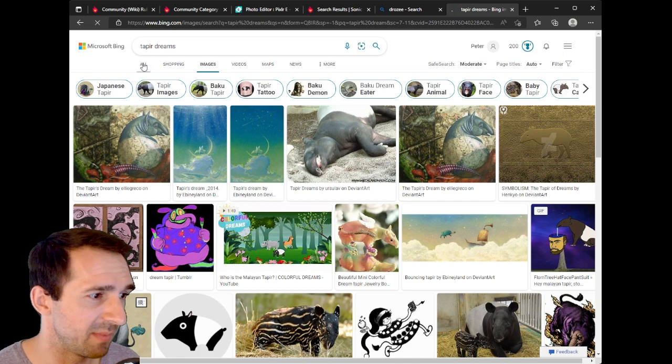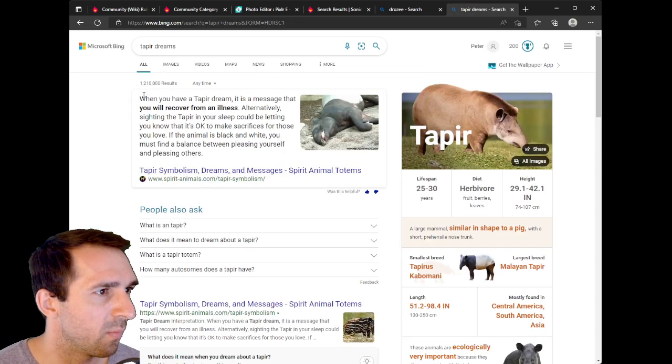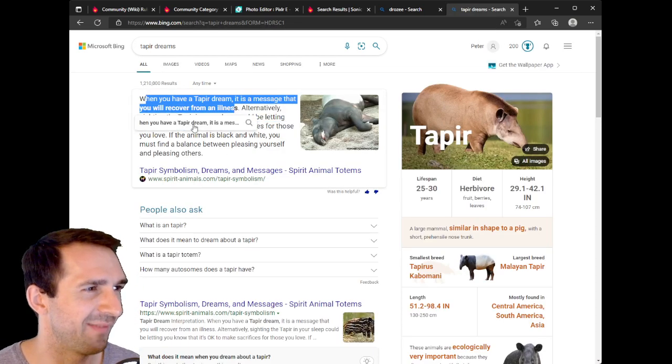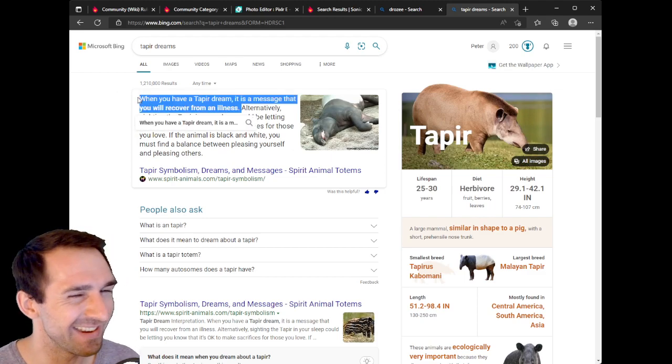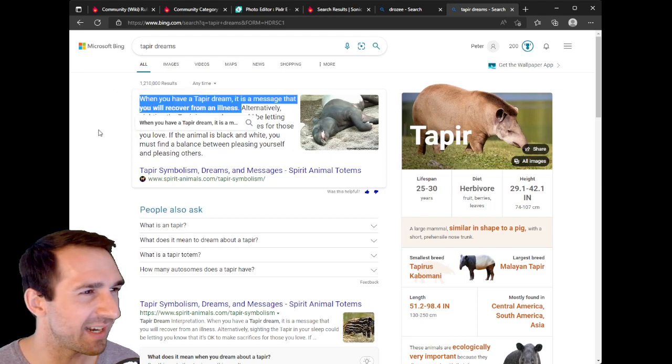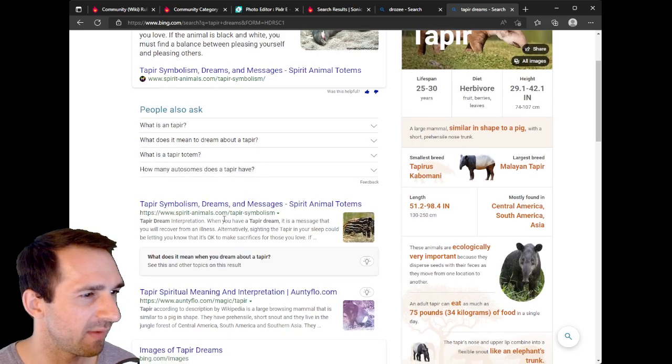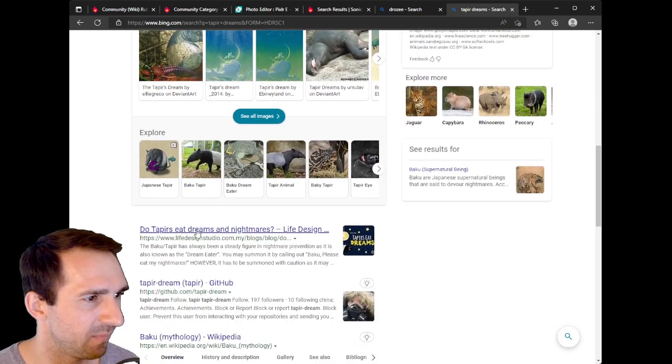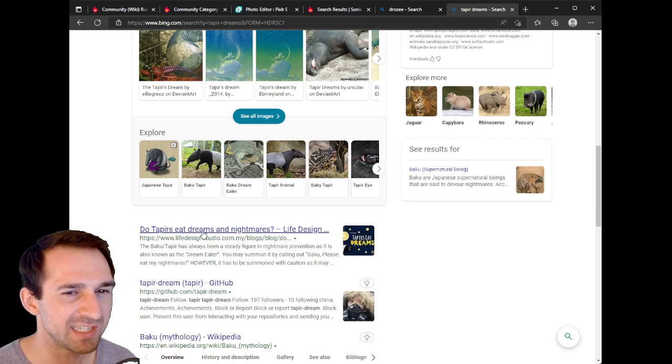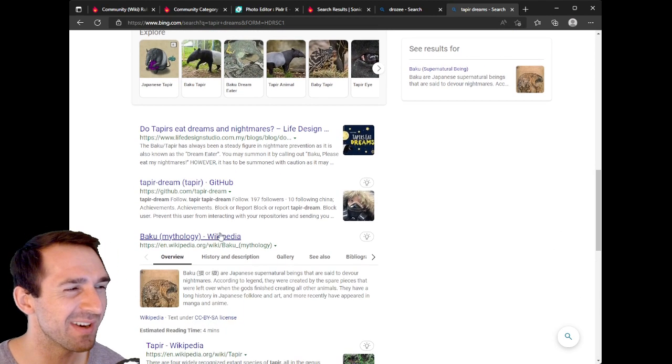Whoa, this is a cool image search. But what I really wanted was, when you have a tapir dream, it is a message that you will recover from an illness. I did not know that. Yeah, well, this is dream symbolism, but do tapirs eat dreams and nightmares? Change stream category, educational. We're learning way too much.